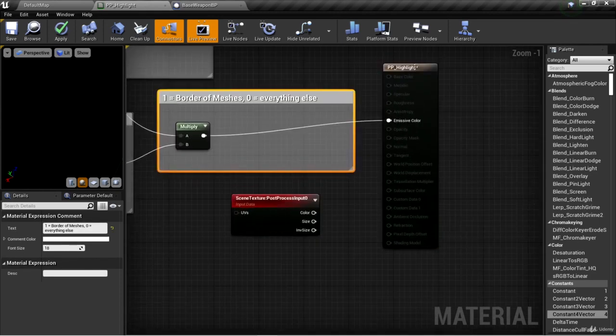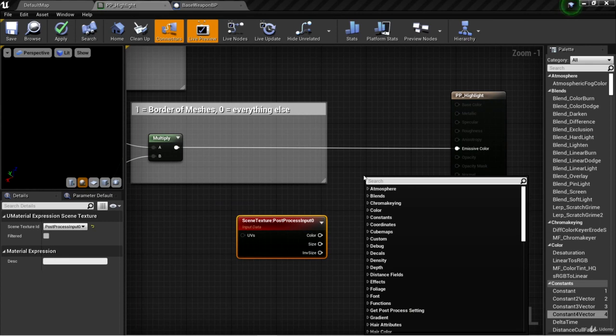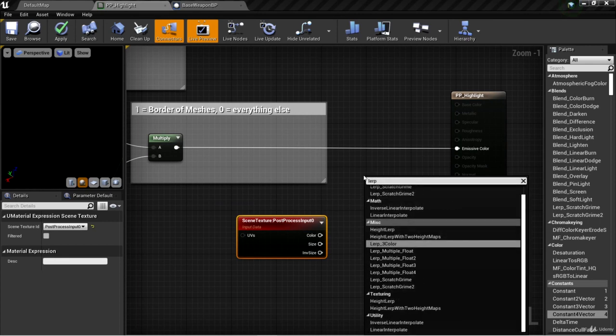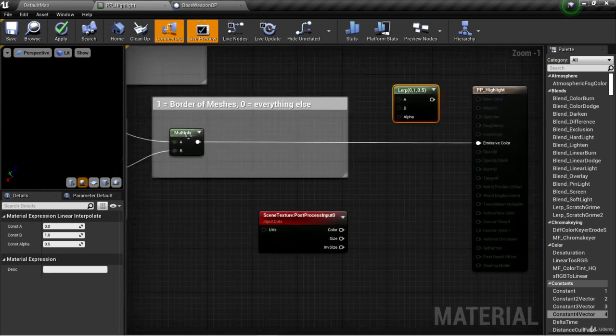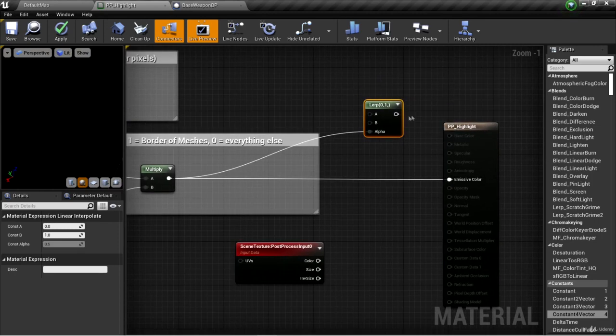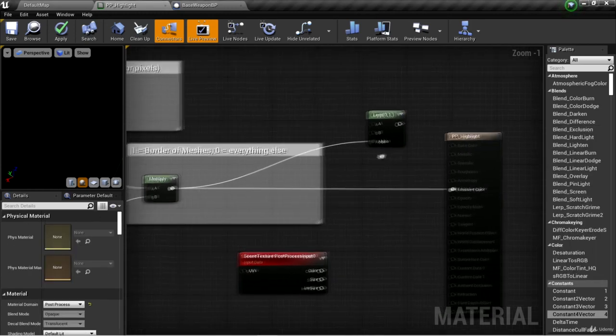Now we're going to show the scene color and the border by using a lerp node. Right click and type lerp. Lerp is short for linear interpolate, and here we see our lerp node. Now lerp takes an A value, a B value, and an alpha. Drag this up here, and the result of our multiply, we're going to drag that into alpha. Now lerp is going to take two values, A and B, and it'll spit out some mixture of A and B, depending on the value of alpha.